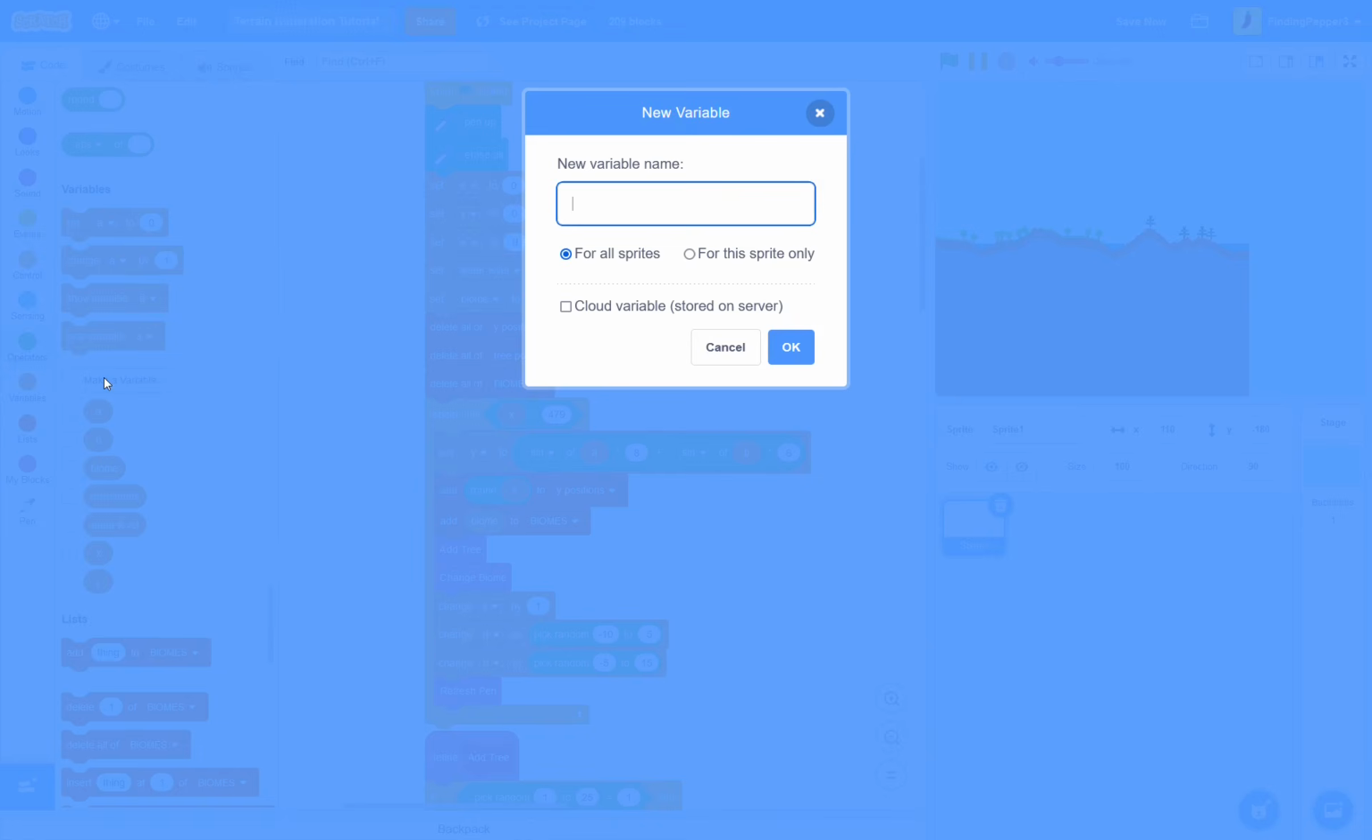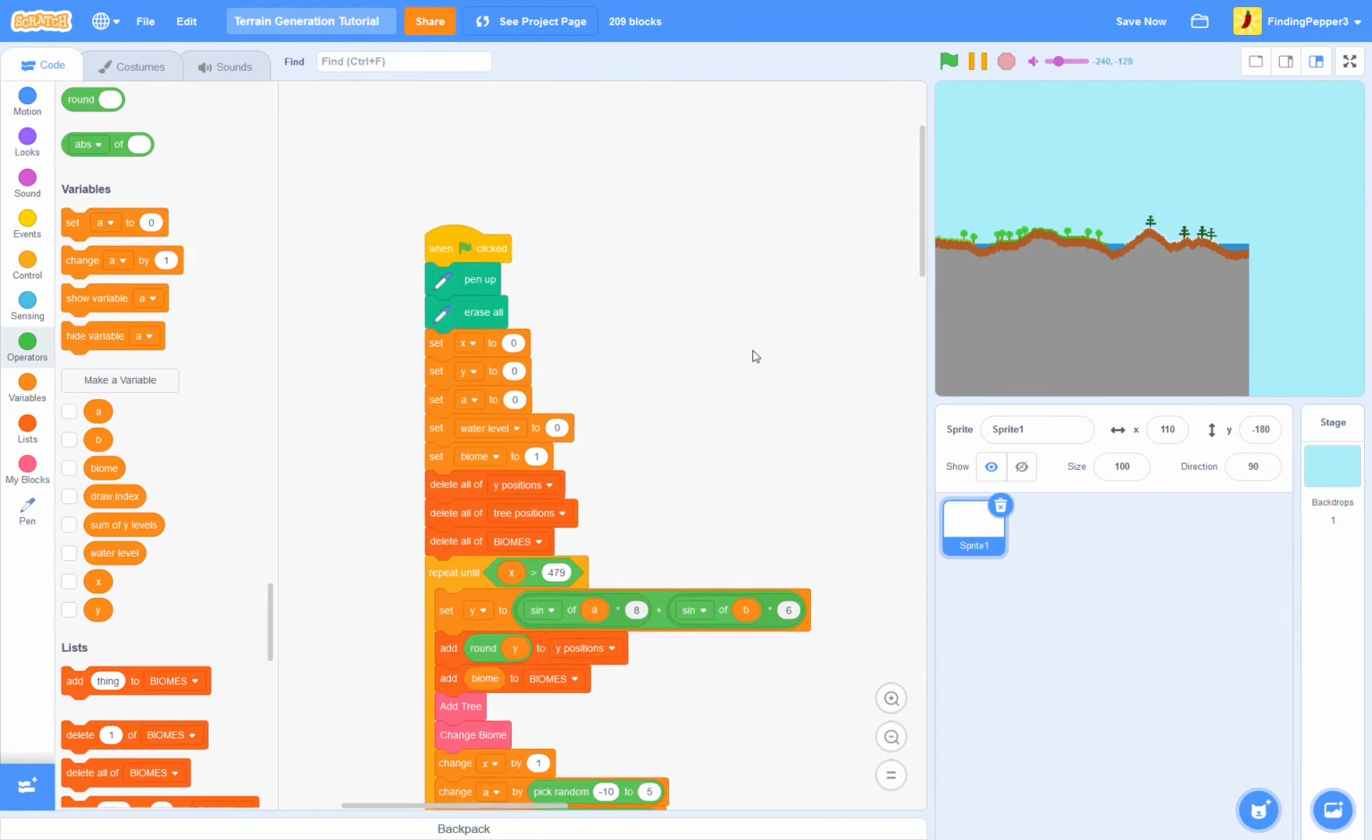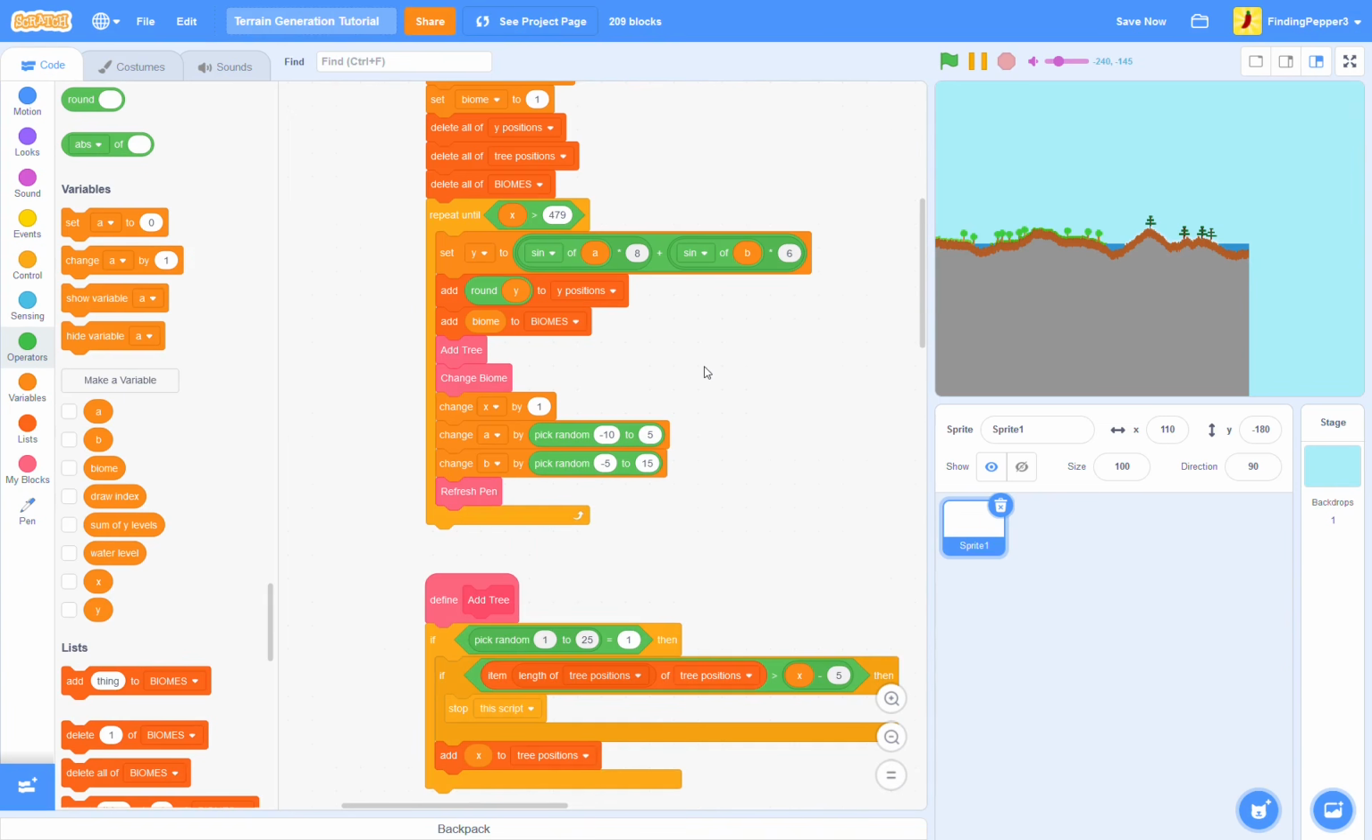and make a new variable called sum of y levels. So this is going to be the sum of the y levels. It will be used to take the average of the y levels, and we're going to use that to set the water position to something. So there'll be some lakes, but not too many lakes. Okay.